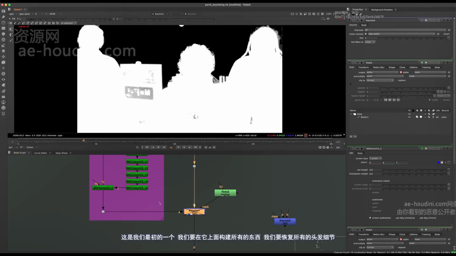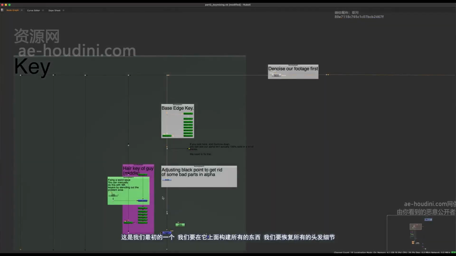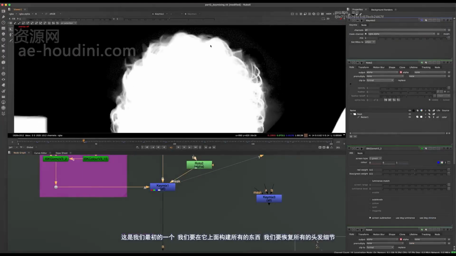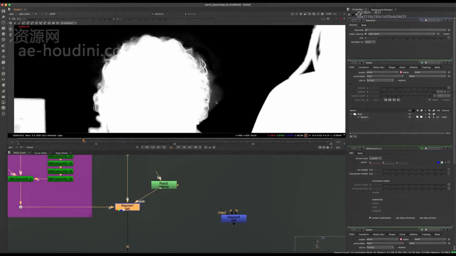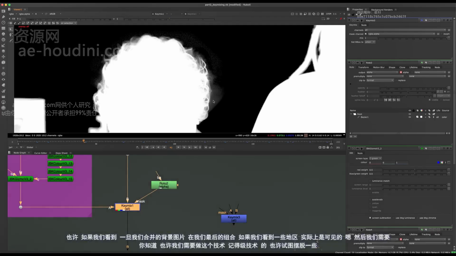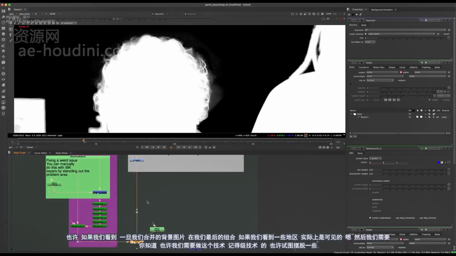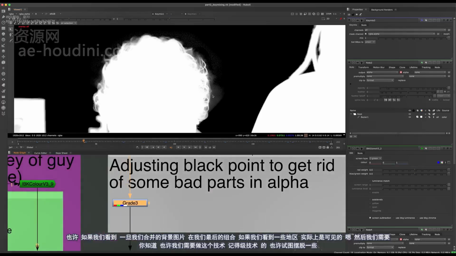So here's our original one that we're going to build everything on top of, and we're restoring all of that hair detail. And you're going to say, well, there's some gray here, and that might be okay. Like I said, it depends on your background, depends how bright or dark it is. Maybe once we merge our picture over the background in our final composite, if we see some areas that are actually visible, then we'll need to do this technique here. Remember the grade technique to maybe try to get rid of some of that.